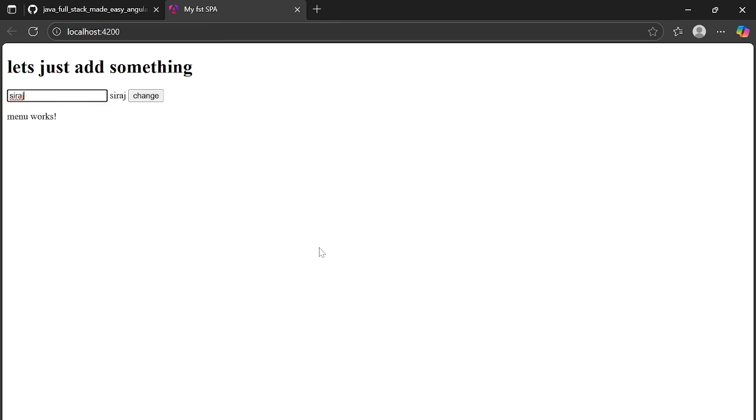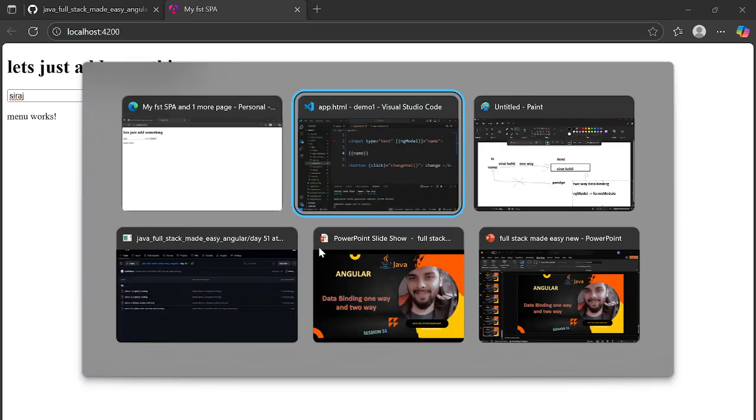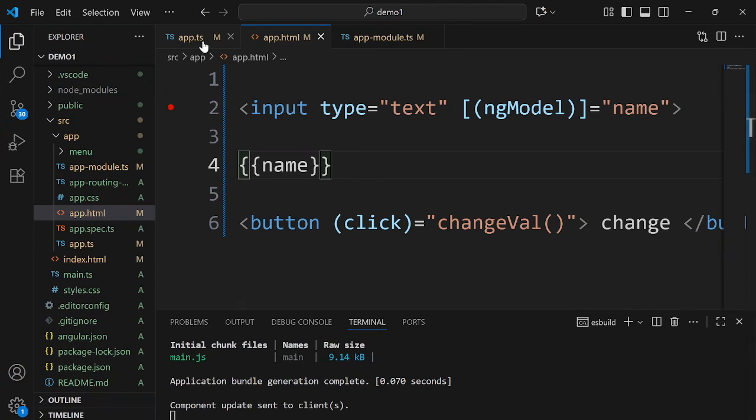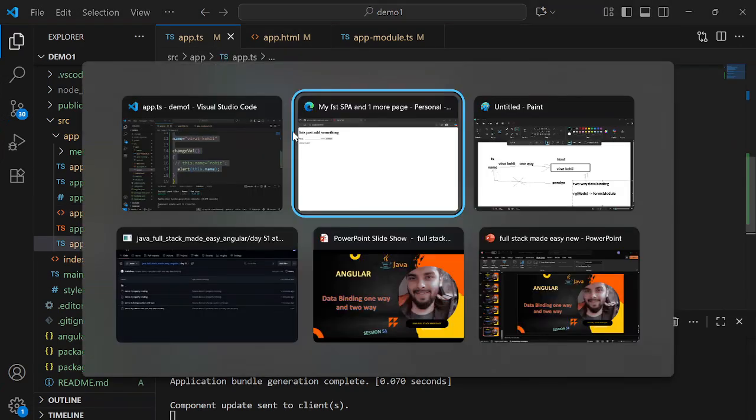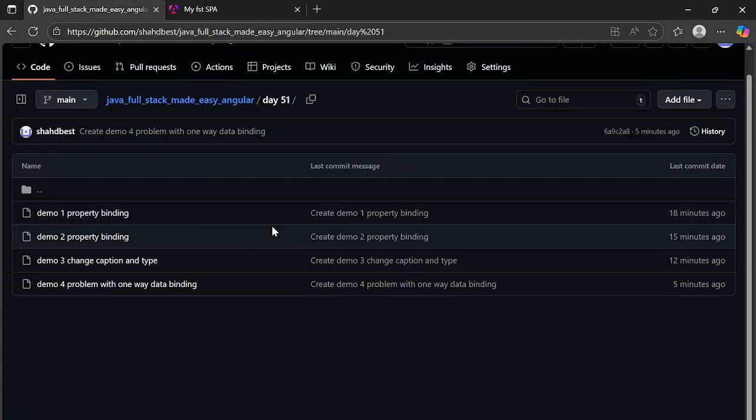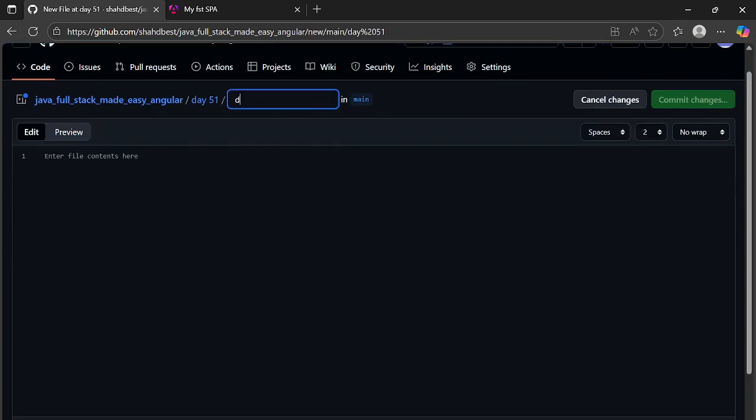For two-way data binding, do remember that you have to include the forms module in app.module.typescript. Let me give you all three files that I have modified. The very first thing that I have modified is app.typescript. Let me share this with you. Now the problem of one-way data binding is solved in two-way data binding. So demo 5, two-way data binding.